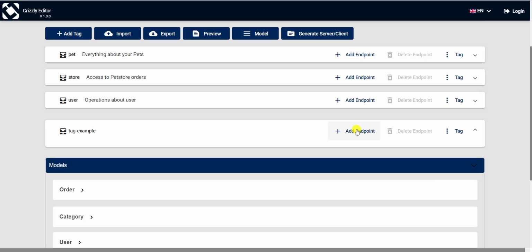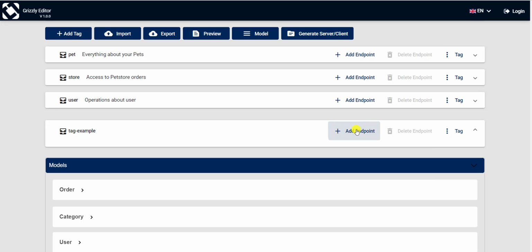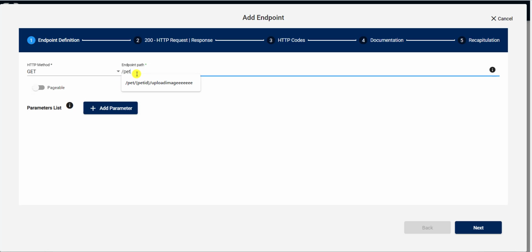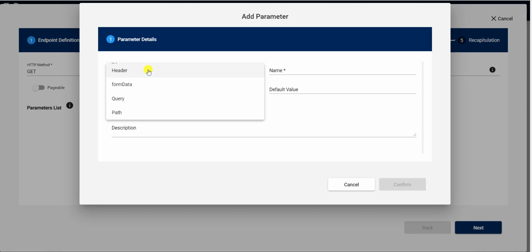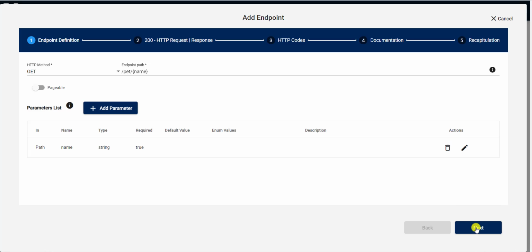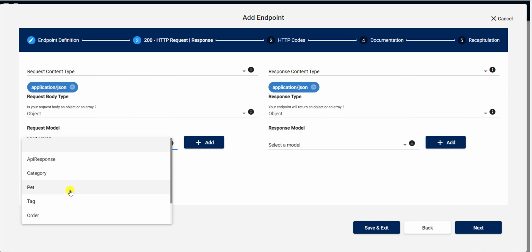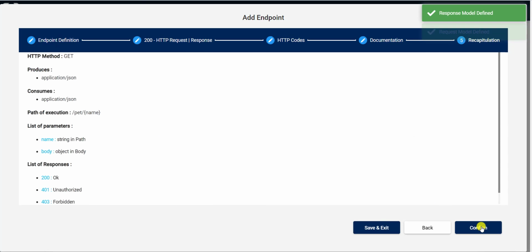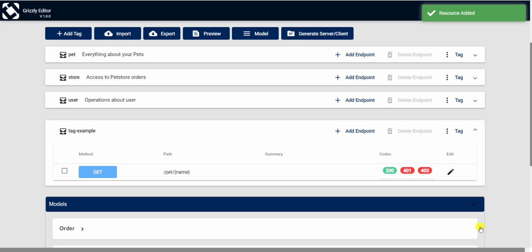We can also add an endpoint to this new tag. For example, we are going to design an API with a method, get, to retrieve a pet by name. We add a path. Then, we add a parameter. The body of the request and response will be the pet model. We click confirm and, congrats, you have created your first endpoint without code. You can also edit and delete endpoints.